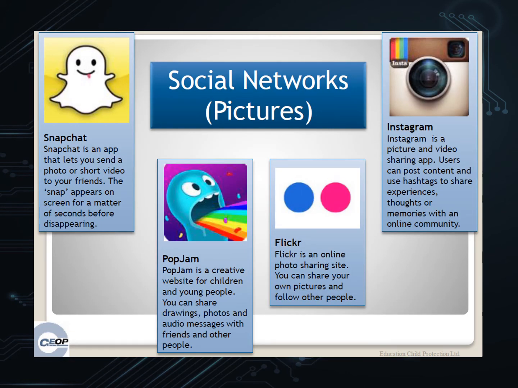On screen now are some social networks that involve pictures. The key thing to remember when it comes to these types of social networks is that once a picture is posted online, it's very, very difficult to have it removed without it being resent or reposted. So if your sons and daughters are choosing to use social networks over the next year or so, please have a chat with them about being safe when posting certain pictures online.